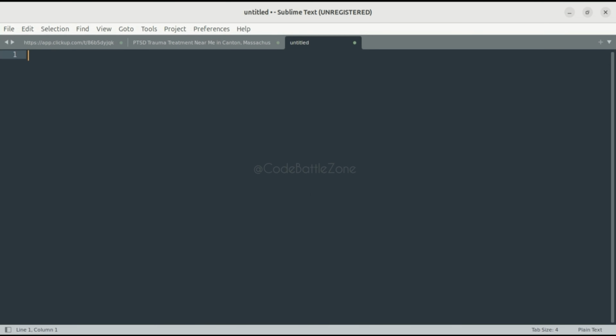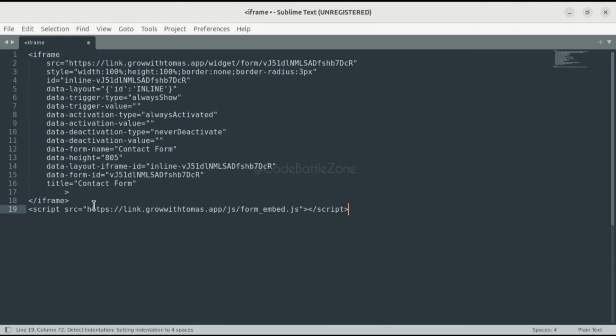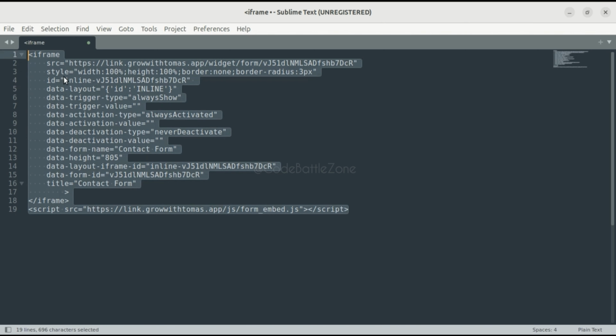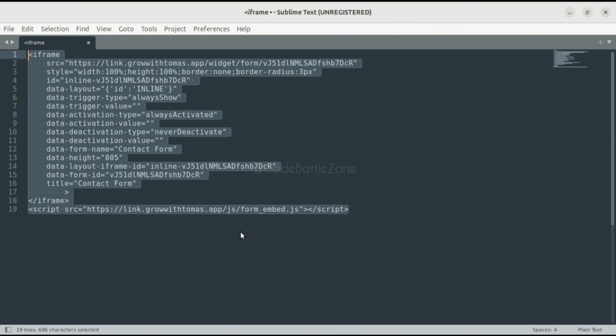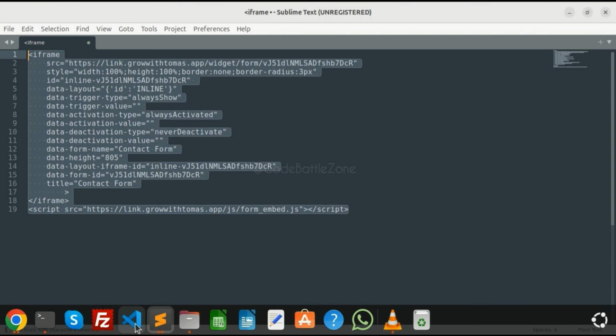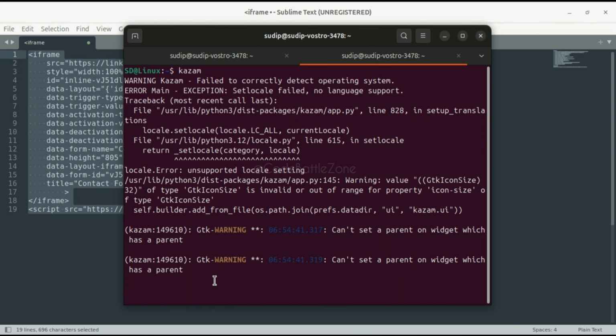This is how the embedded code looks. It will create an iframe using JS. To show you how the form will look on your website, I need to create a page.